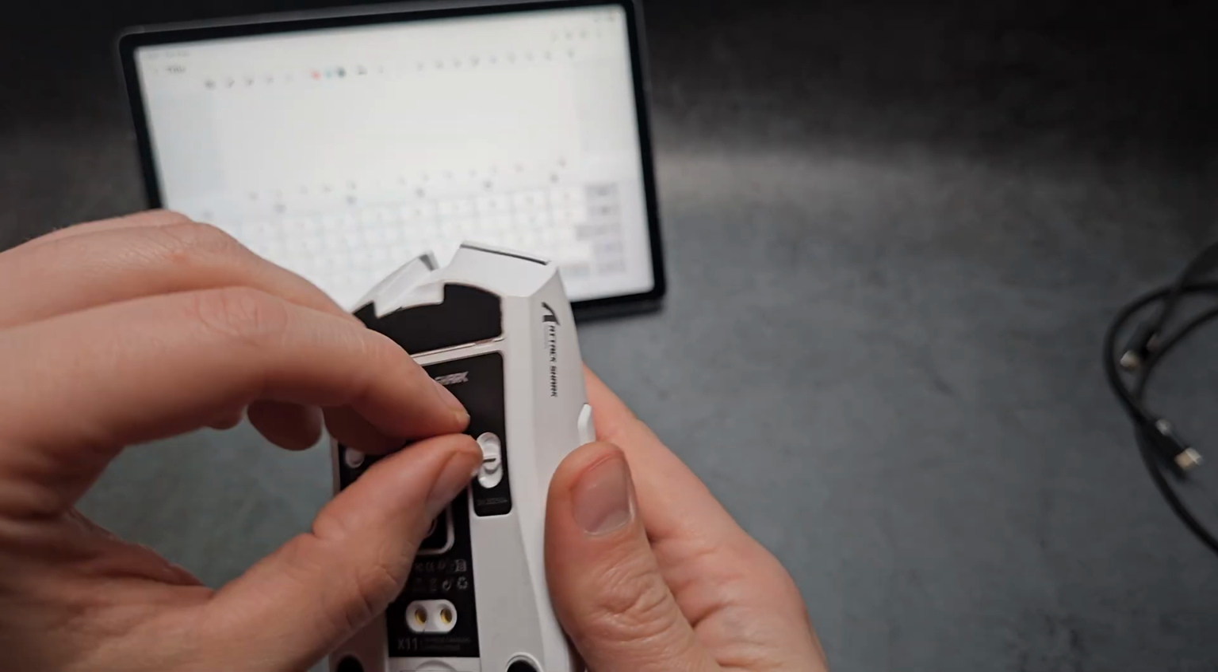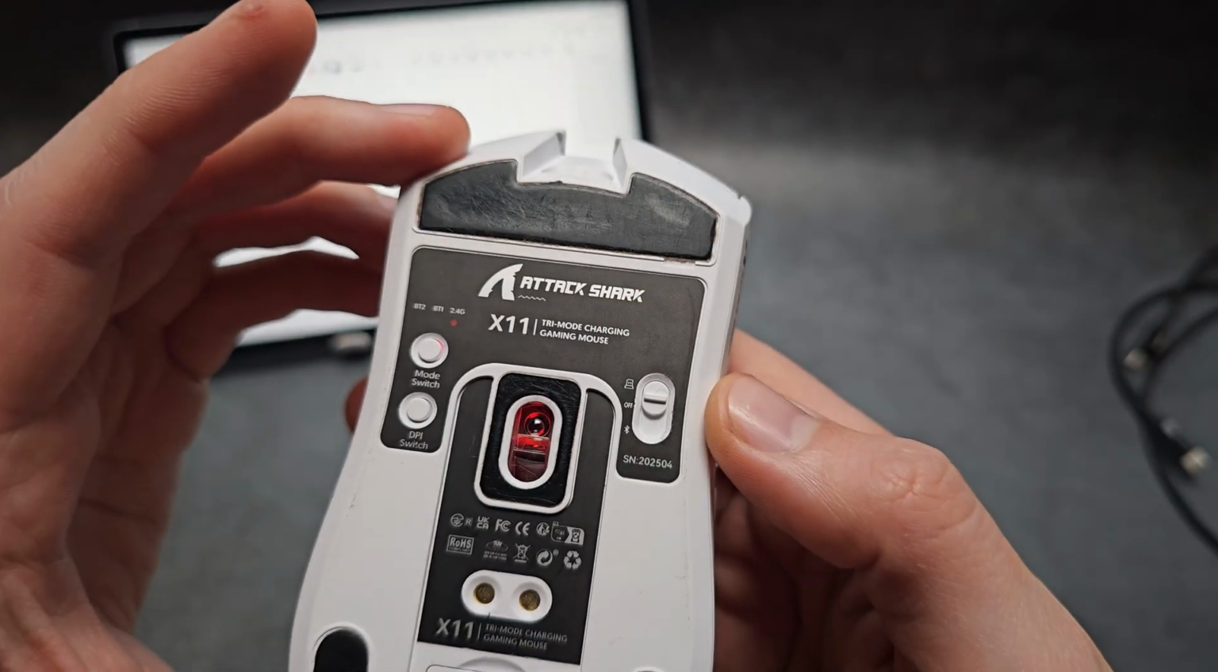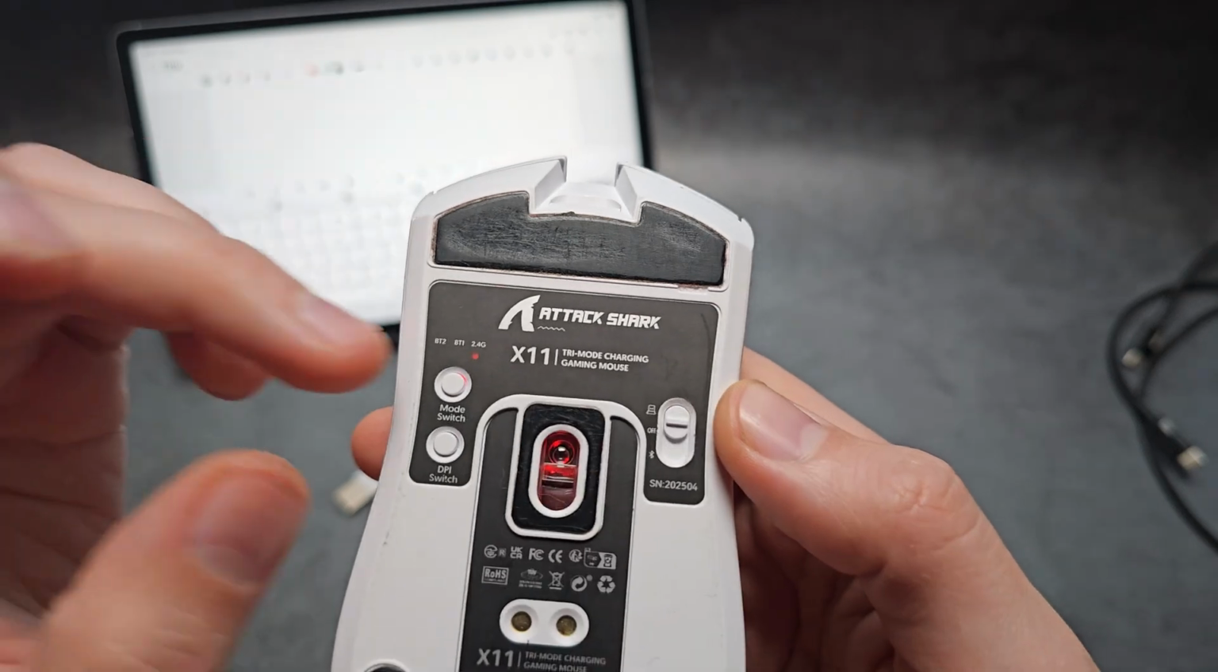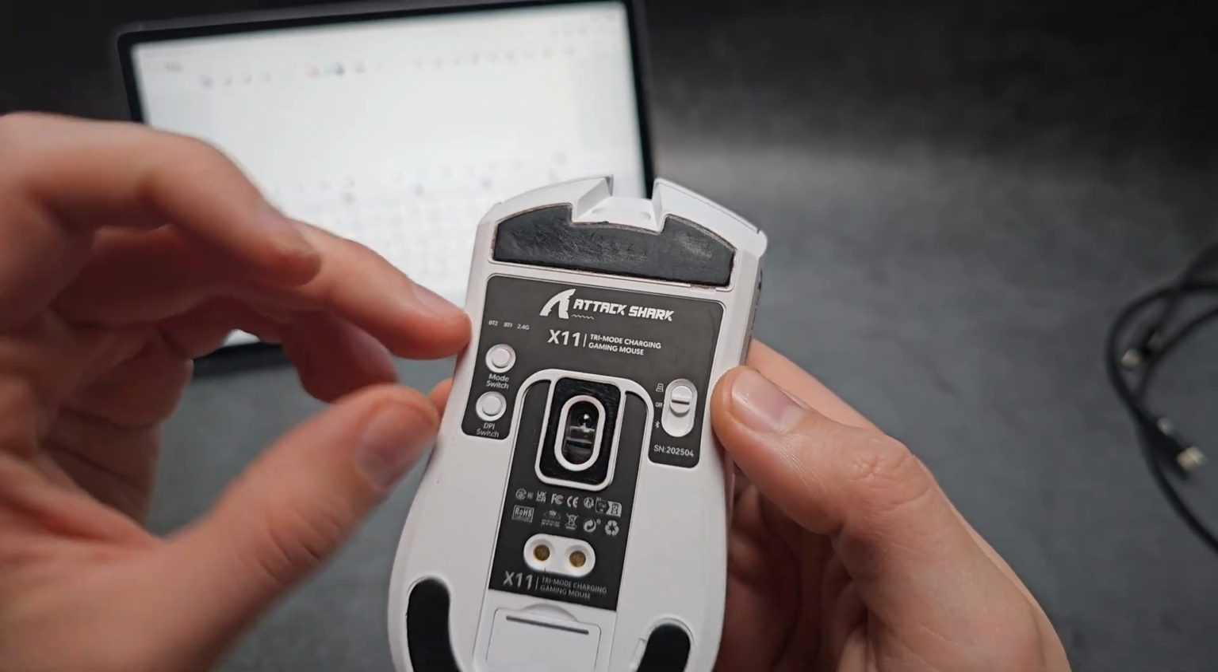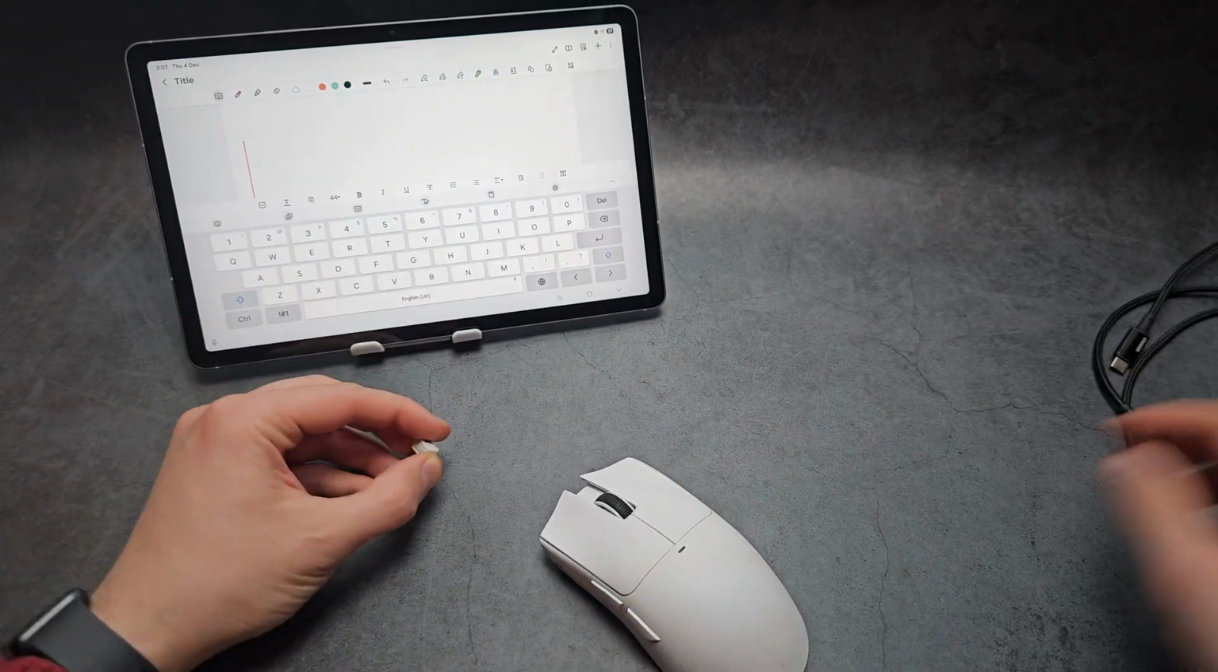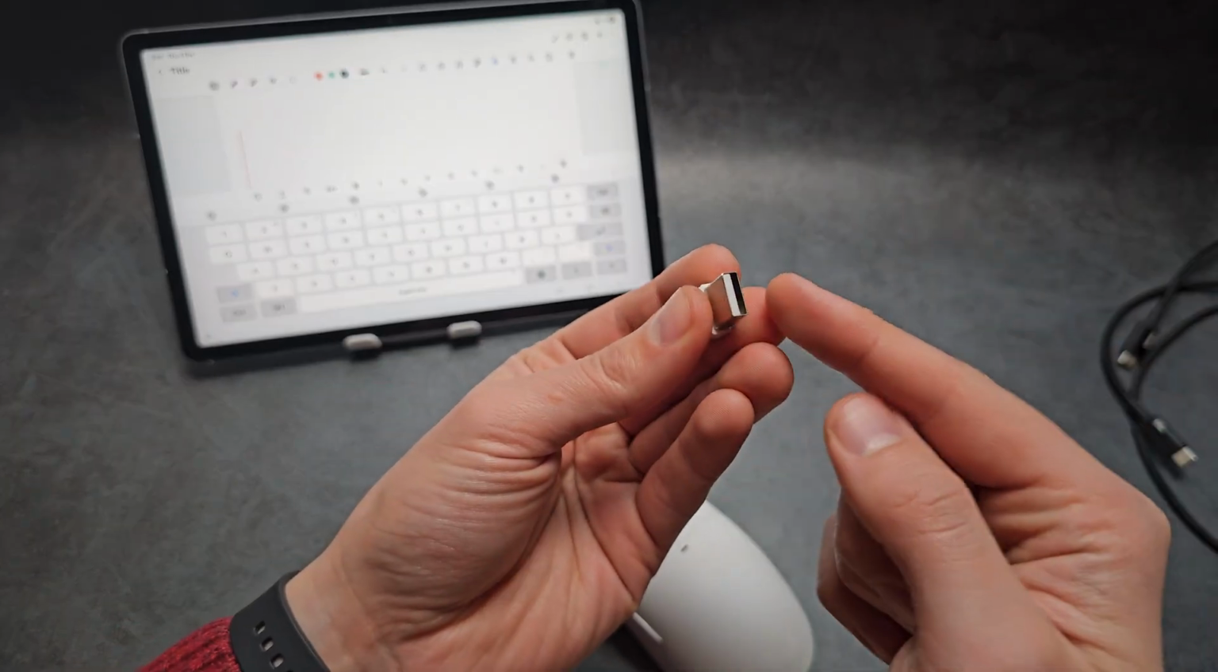Make sure to enable this upper mode, so for the dongle mode. So you see the 2.4 GHz is blinking. That means it's searching for this dongle. So yeah, either simply connect directly.